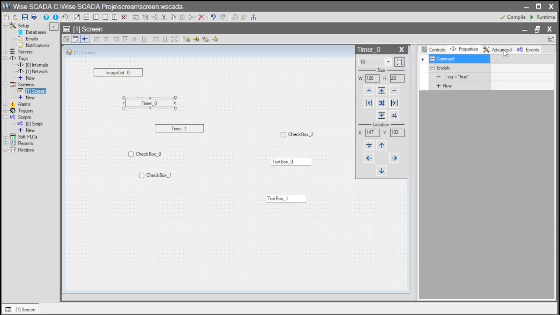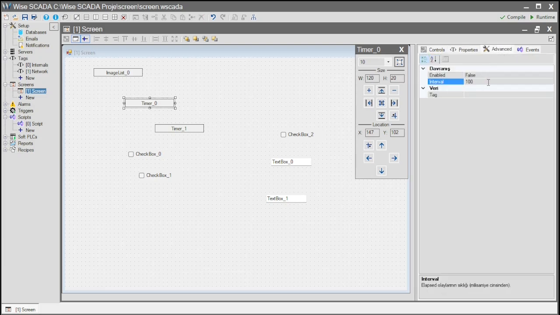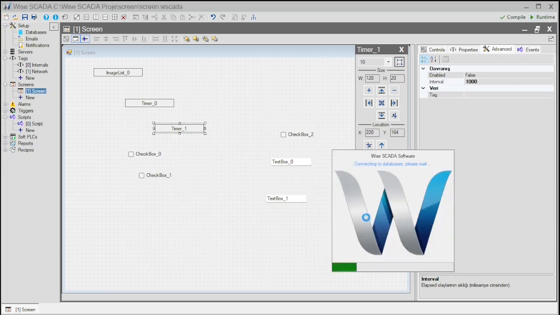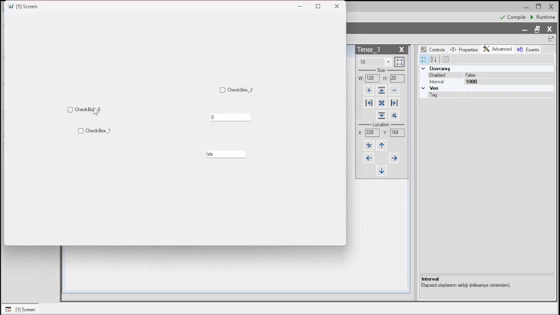Now we need to set the timer intervals. We set the first timer interval to 100 milliseconds. The second timer will be slower. We set it to 500 milliseconds. Or even 1 second, to clearly see the difference. Now I run the runtime. When I enable the first timer, it increases the tag value every 100 milliseconds. When I enable the second timer, it increases the tag value by 100 every second.